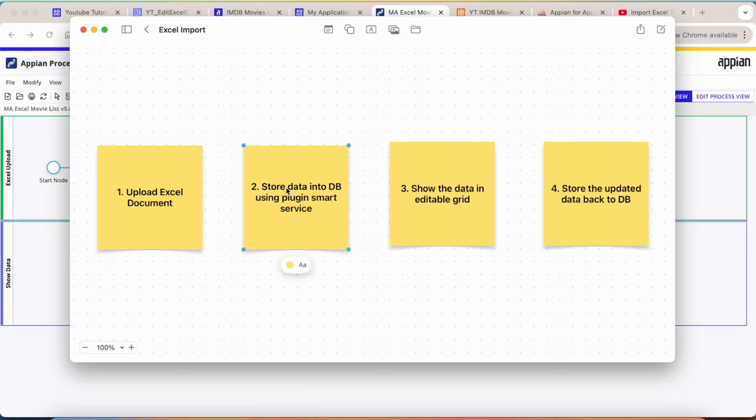Then we are storing the data into the DB using plugin smart service. As of now, this is not present, so we will basically just stub the data here and show the data in the editable grid. Finally, we will store the updated data back to the DB. So all these four steps we will try to achieve here.